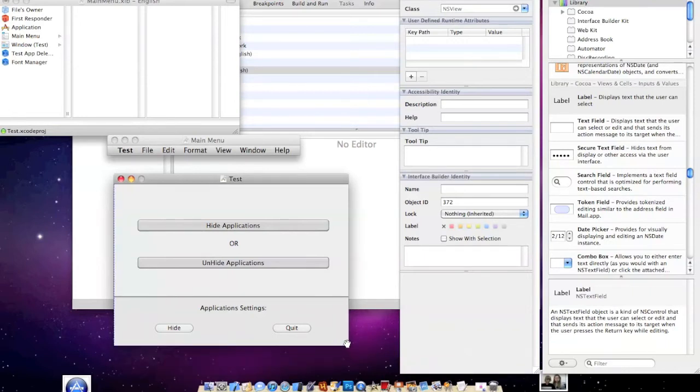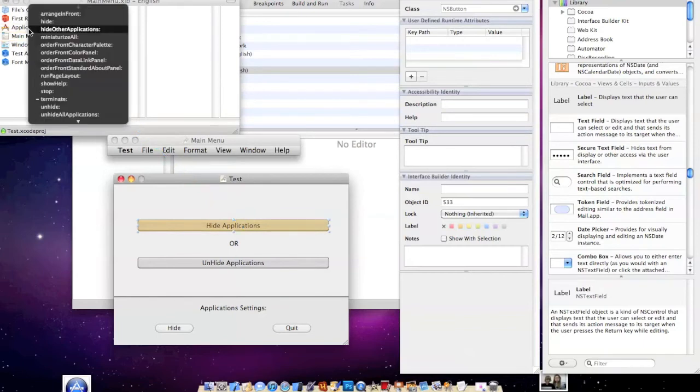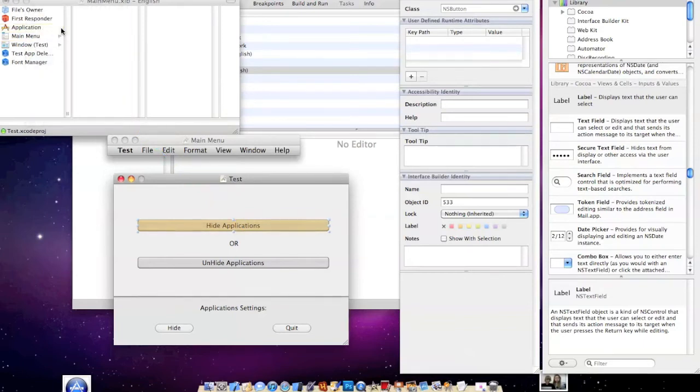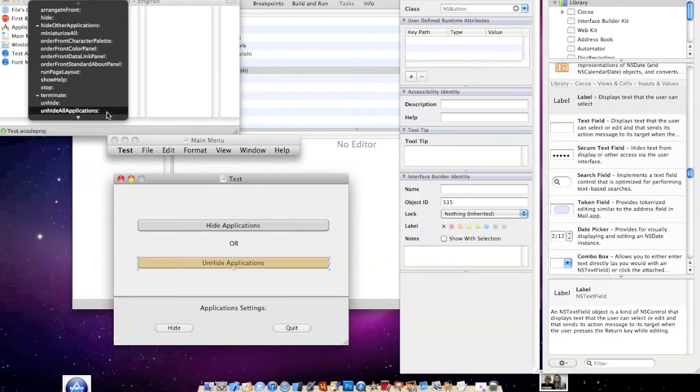Now that you've gotten that, it's time to connect things to what their meanings are. You're going to click on Hide Applications, hold down Control, and drag it to the application, and here you're going to click Hide Other Applications. Then you're going to click on the other one, drag it to the application also, and click Unhide All Applications.